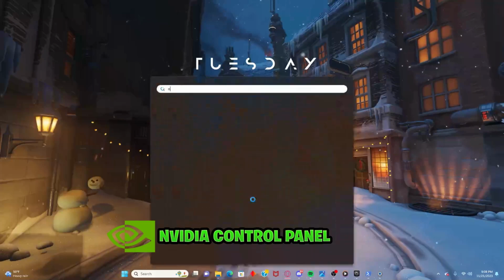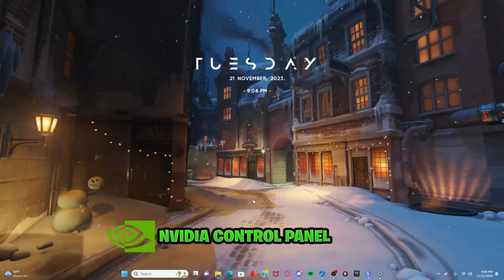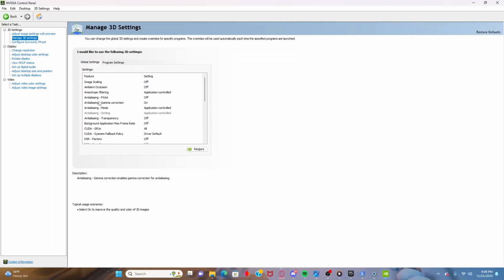Now you want to head over to Nvidia Control Panel, wait for that to open, and you'll be greeted with this screen. Now you want to switch to let 3D application decide if that's on default, to the Advanced, and take me there. And turn off image scaling and calculation. Basically, some of the default stuff.